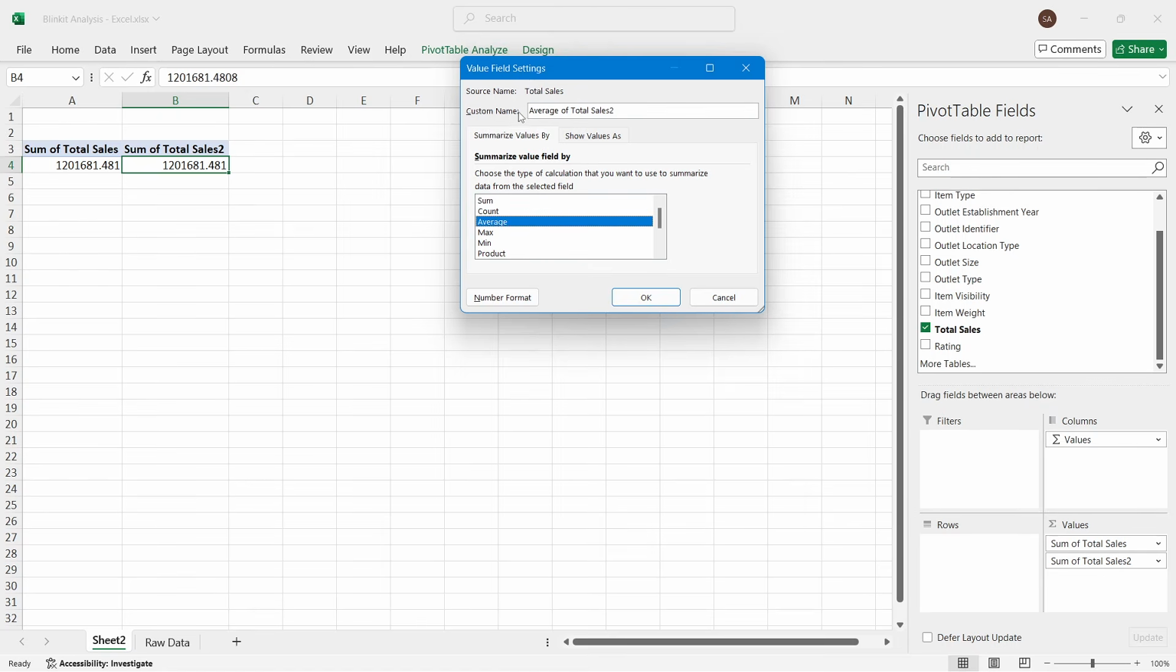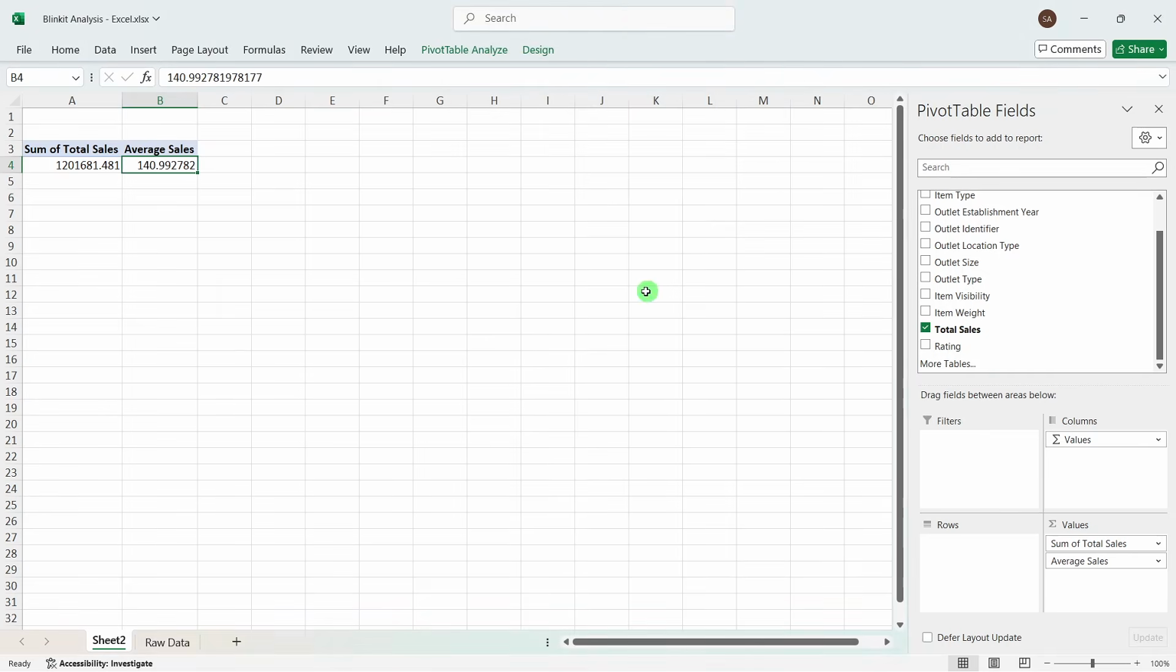And you can change the name also, like what should be the name displayed over here. So I can just name it as average sales. I will remove the two and name it as average sales. So these are my average sales, and I'll click on OK, and you can see these are the average sales over here, right?